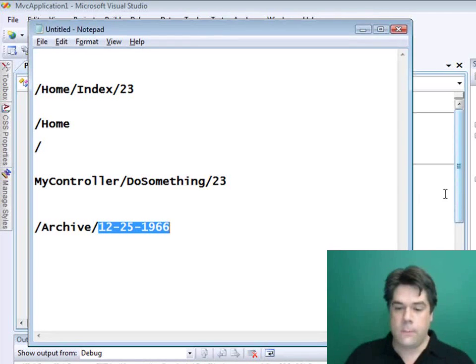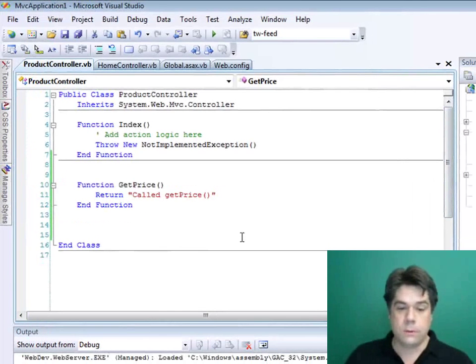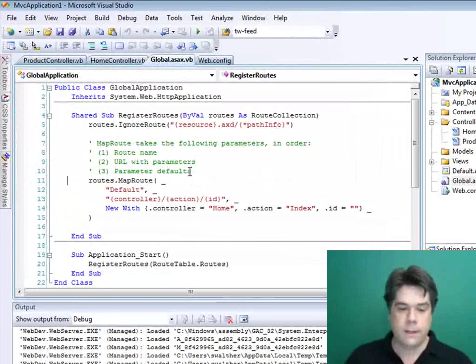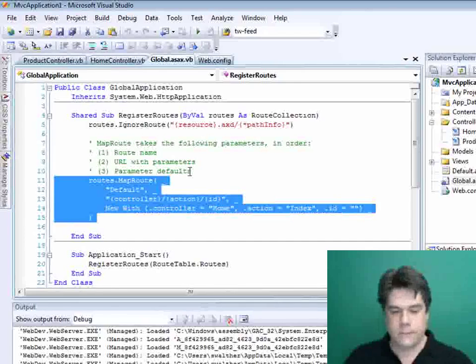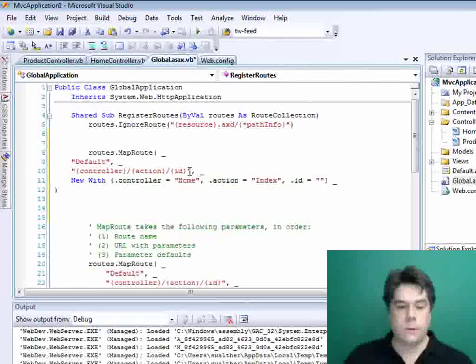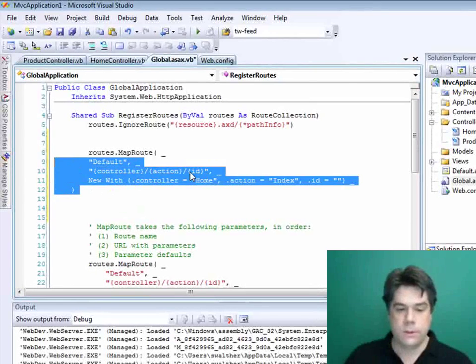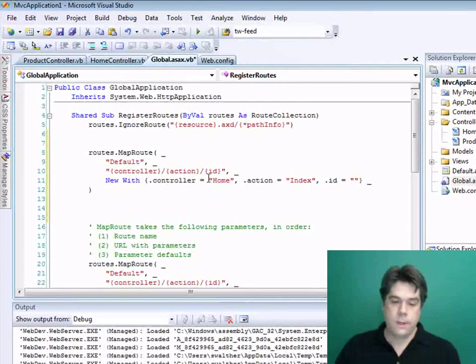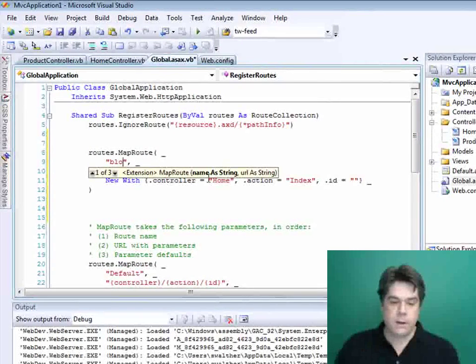Well, it's pretty easy. I'm going to go back to the global.asax file, and I'm going to copy this existing route and modify it so that I can handle the case of a blog archive. Now the order of the routes is important because it's going to use something like a first match algorithm. So if I stuck this guy below here, I might run into problems. So I'm going to make sure that I have my archive route above the other default route.